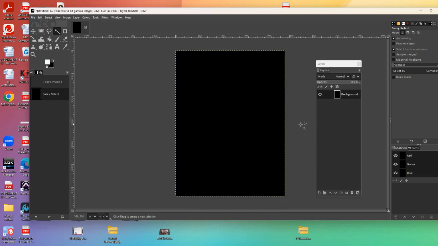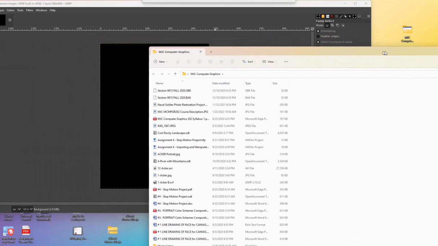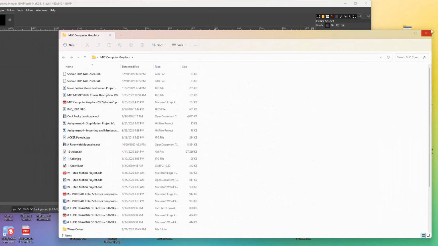Okay, so now that we have our file set up here, now I want to bring a picture of myself in. I saved a photo of myself on the computer, so I'm going to go find that. And I'm just going to drag it in. Let me make this window a little bit smaller here.